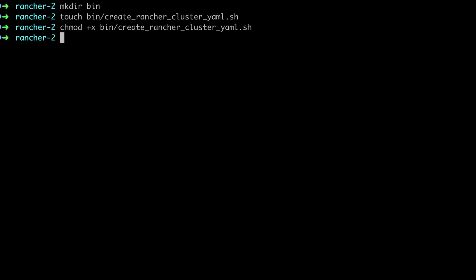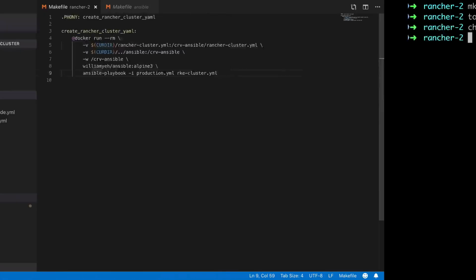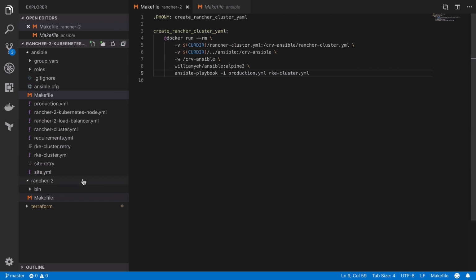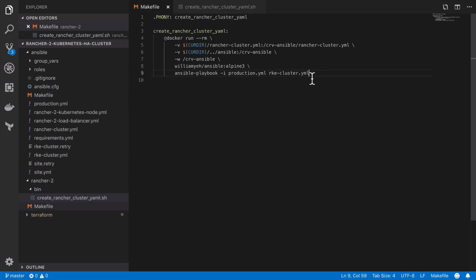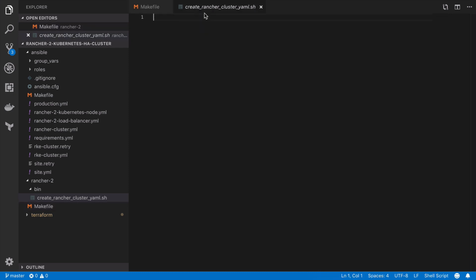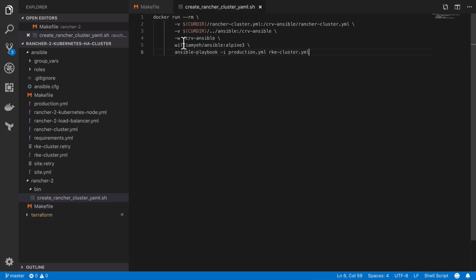Then I've created a new shell script inside that bin directory and I've made it executable. Now the command that we want to run inside our shell script is exactly the same command that we've got currently as our create rancher-cluster.yml makefile command. So I'm going to cut that out and paste it into the shell script.